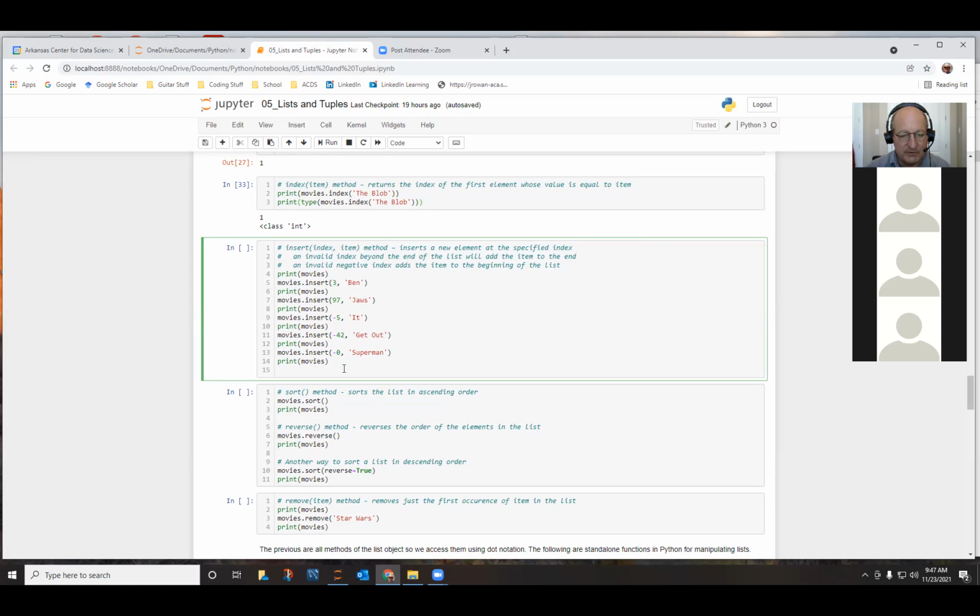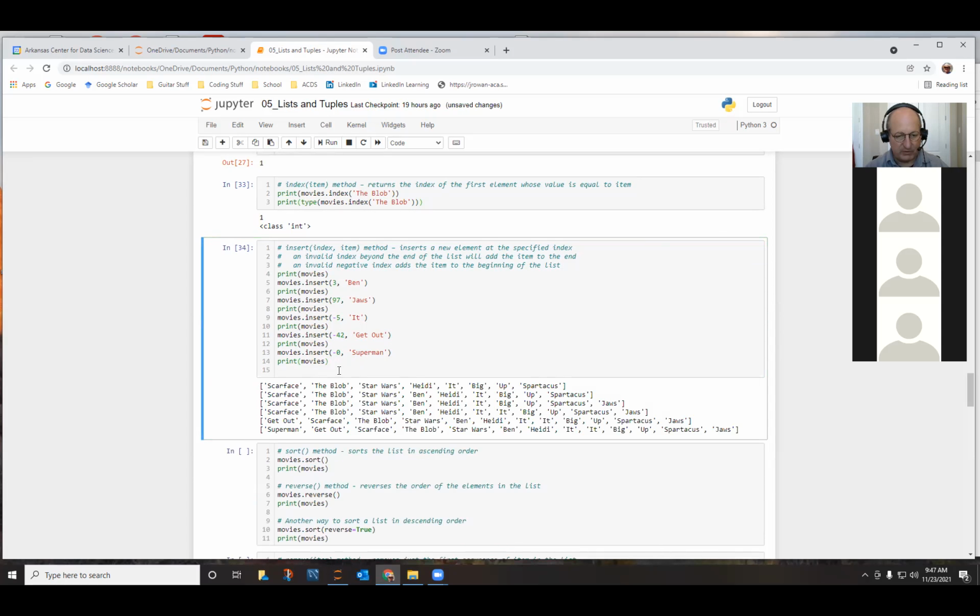And I'm not sure what -0 does. Let's run this cell and see. So when we first started, movies was all the way up to Spartacus. And then we stuck Ben in at position 3, which is actually the 4th element because it's 0 based. So there we go. And then we added Jaws to the end because 97 is off scale high.